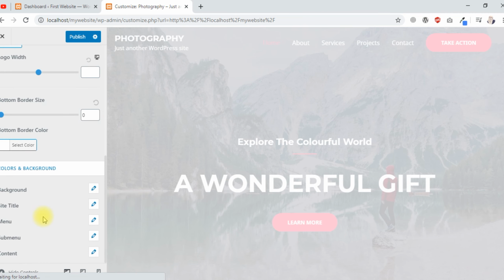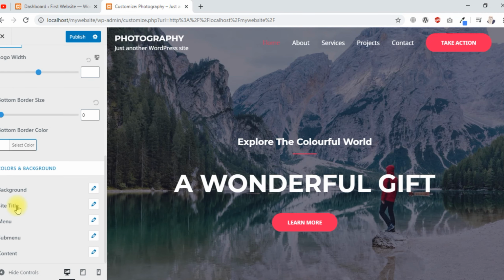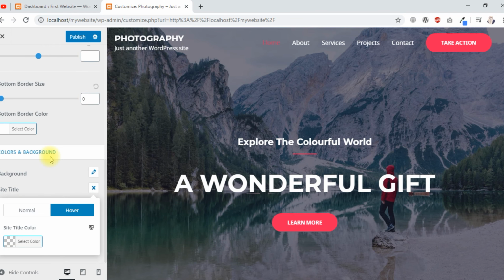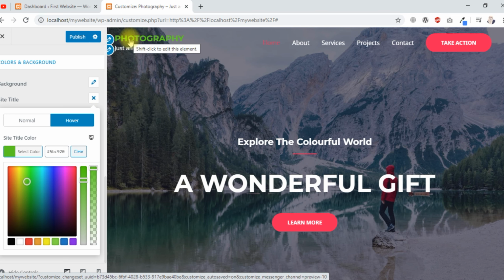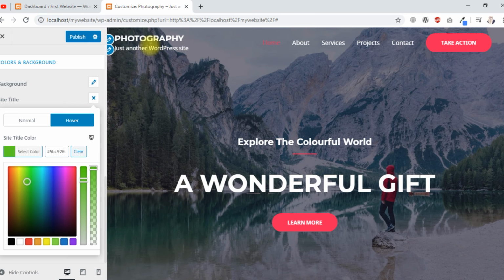Okay, so here you can see the site title. You can change the color of the site title. You can see the blue, the purple, the pink and the green, you can do it here. This is for the hover option. As I hover over the text, it will show the hover color you selected in the option.